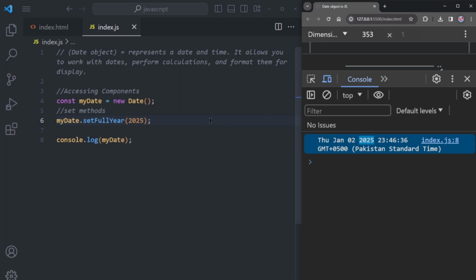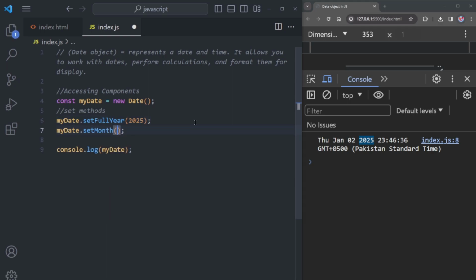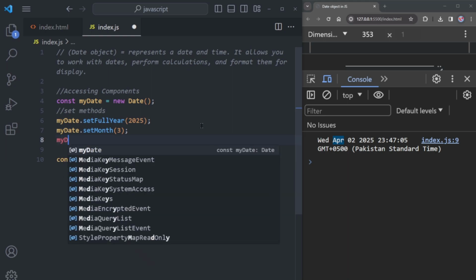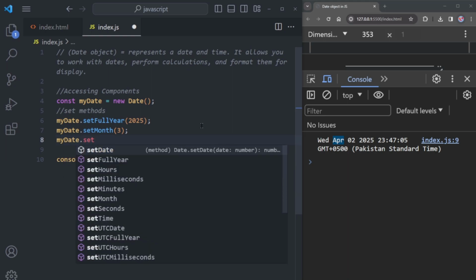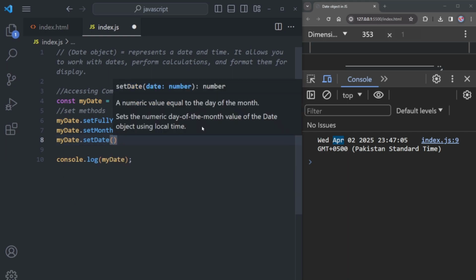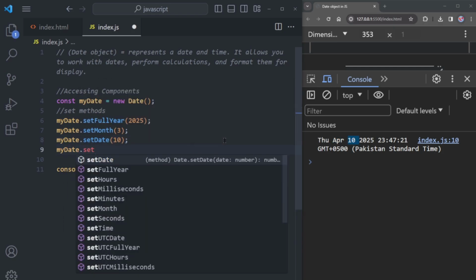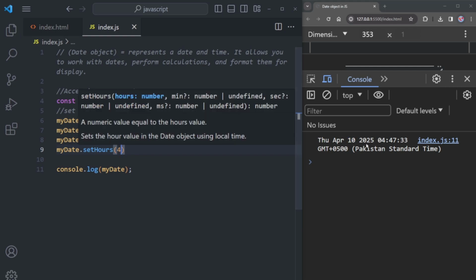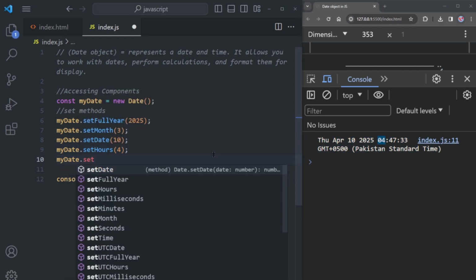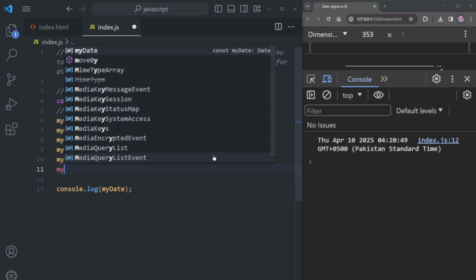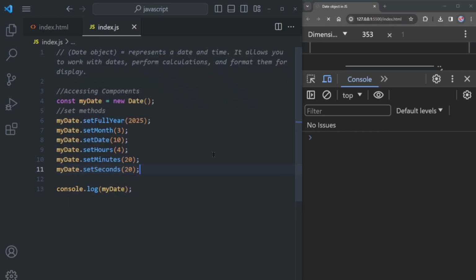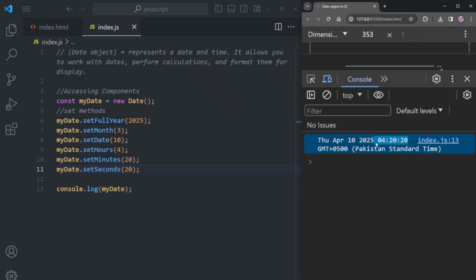Currently, it's showing the current month. Now, to change the month, use the setMonth method and pass 3 to set it to April. Change the date through the myDate object, and use the setDate method, providing a value between 1 and 30. Next, set the hours using the setHours method with 4. Quickly set new minutes and seconds in the same way. With these set methods, we've successfully updated our time and date.